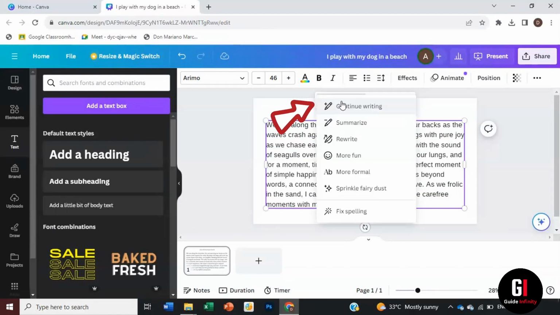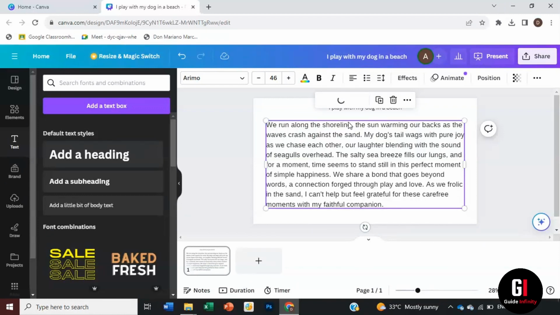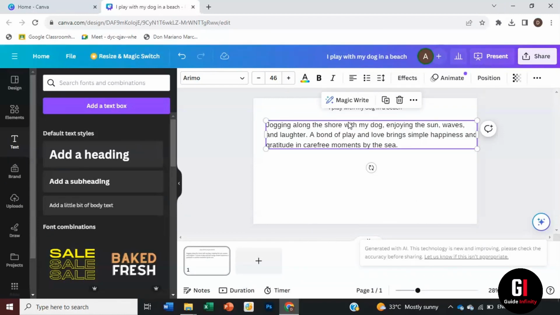If we try it again, and now we highlight the actual paragraph that it's generated for us and go back to Magic Write, and then select summarize, what that's going to do is summarize that entire paragraph much shorter. So we could say jogging along the shore with my dog. Again, it's talking about the beach, the waves, laughter, and it's still mentioning the dog. So it's pretty clever at how it can manipulate the words that you've put in there. It can change things, continue, make it longer, summarize it. It's a really good tool.